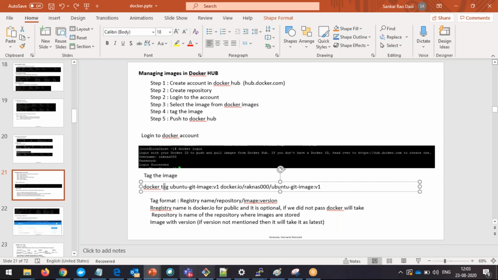So now we tell Docker, docker.io means the main location of the Docker Hub. This is optional, you can give it or ignore it. Then this is my account. Under the Docker Hub, which account do you want to connect to? I want to connect to my account RAKNS00. Inside my account I want to push this image. If you have any repositories, then RAKNS00 slash the repository name, then slash the image name, like that. So now I'm going to take this one.